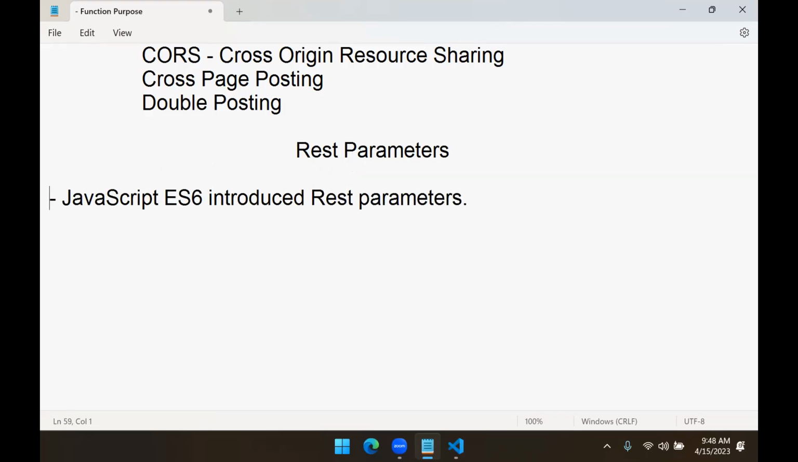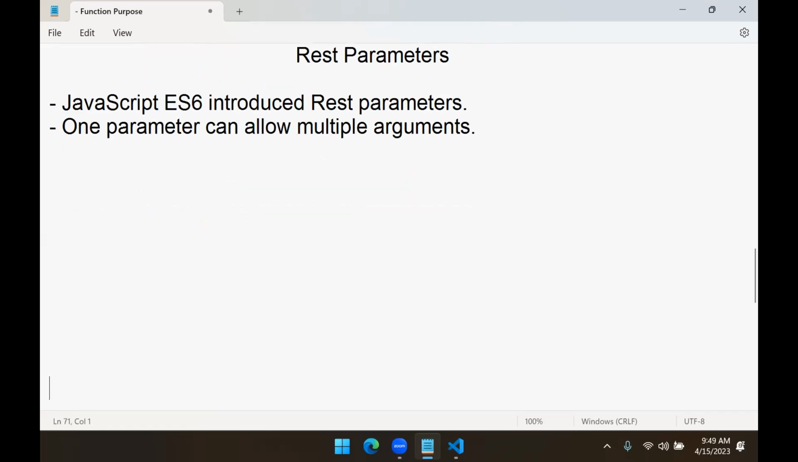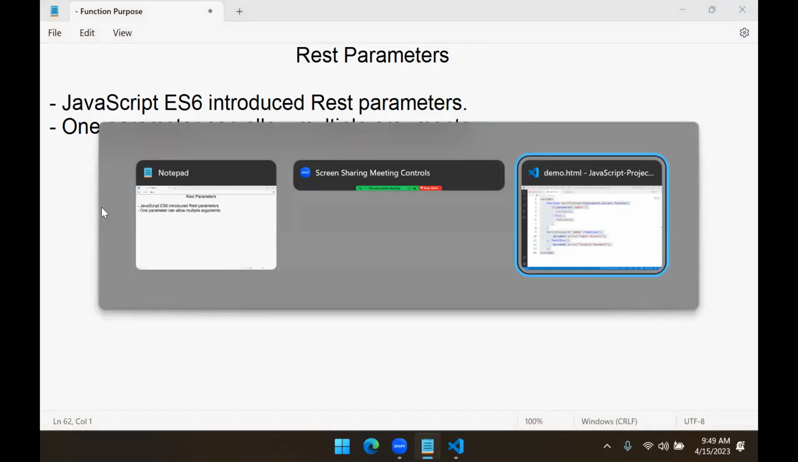The concept of a REST parameter is that one parameter can allow multiple arguments. This mechanism is called a REST parameter. The advantage is you don't need to pass many parameters. We can just put one REST parameter and it can handle any number of arguments. Right? For example, see how it works.